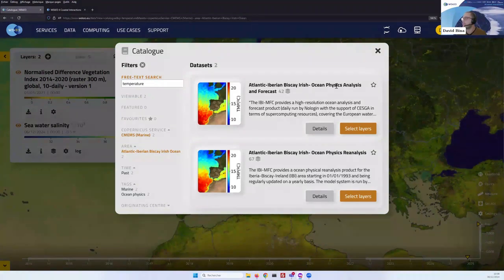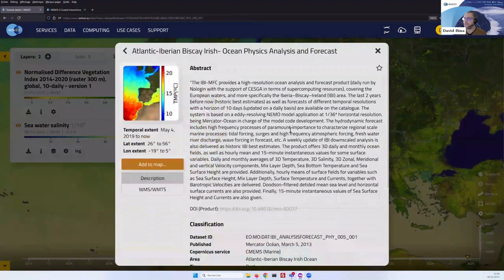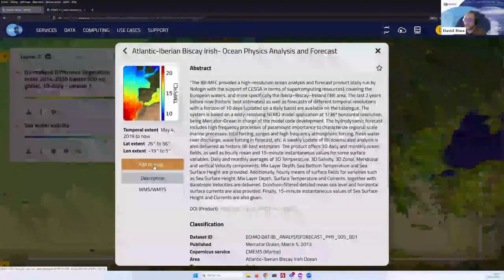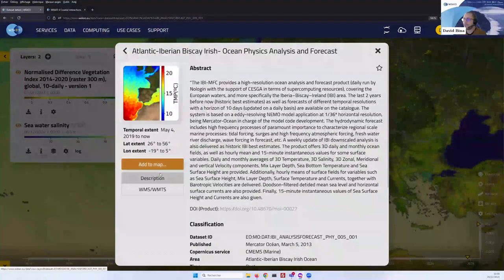Here, I will take the first one. It's the analysis and forecast physics data. I could click on select layers to directly select the variables I'm interested in. But here I will click on details just to show you. By clicking on this button, it opens this page, which is basically a description of the product. On the top left, you have the same thumbnail of the product showing where the data is provided. Then we have the temporal and geographical extents. We have the button add to map to add the variables. We will do it right after.